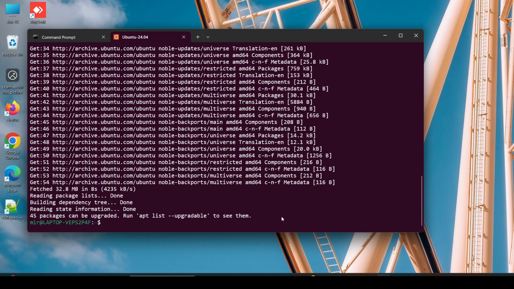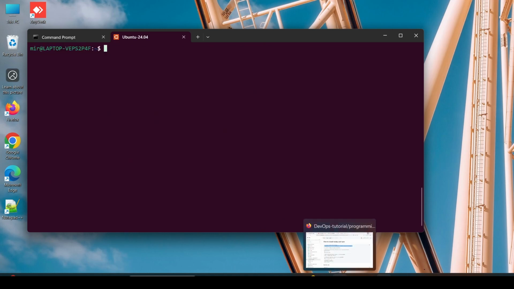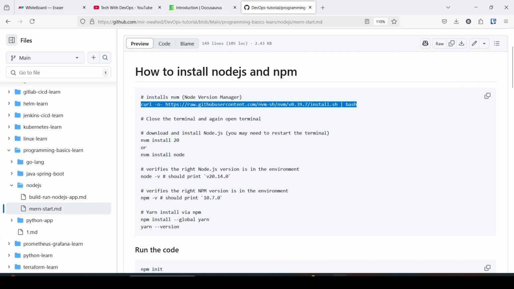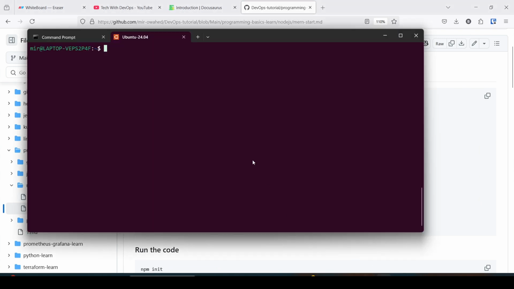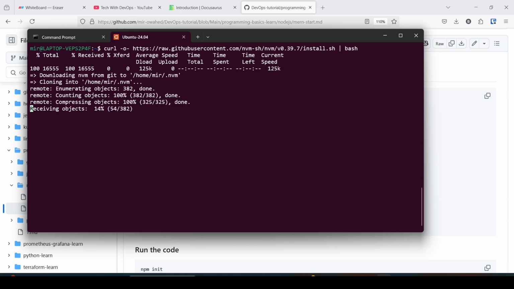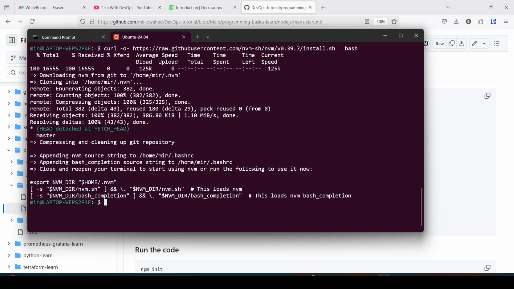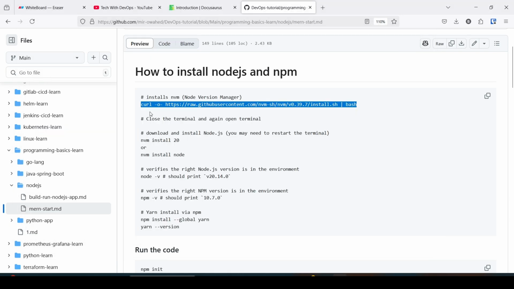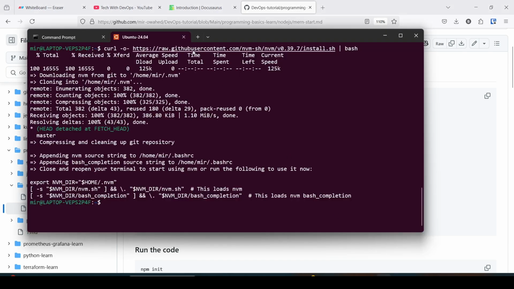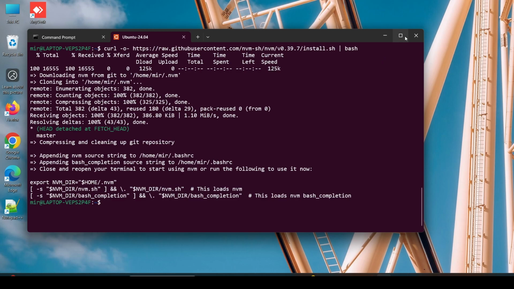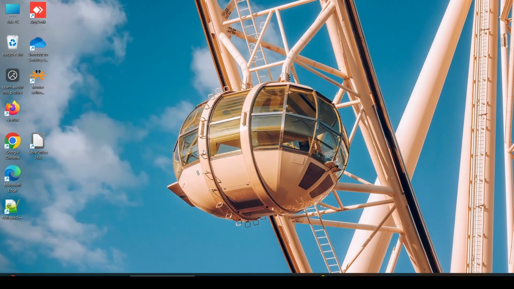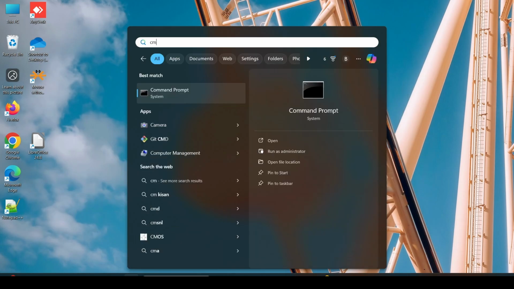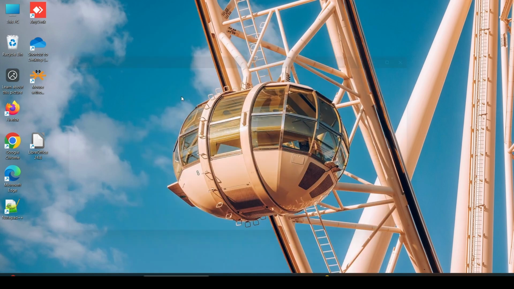Okay, it is done. Control S, clear the screen. To install Node.js, first click on copy this line and paste it here and hit enter. Then go to the document, close the terminal and again open the terminal. Close all.